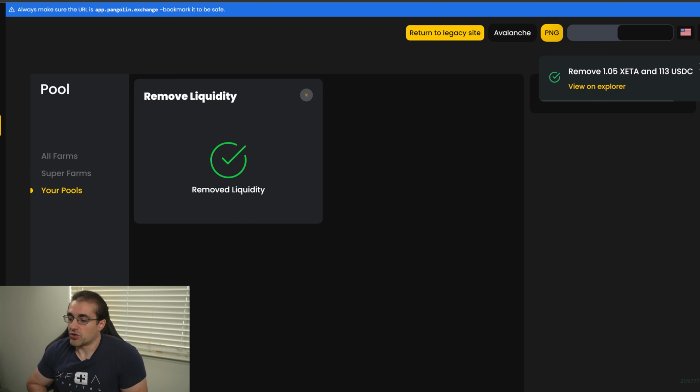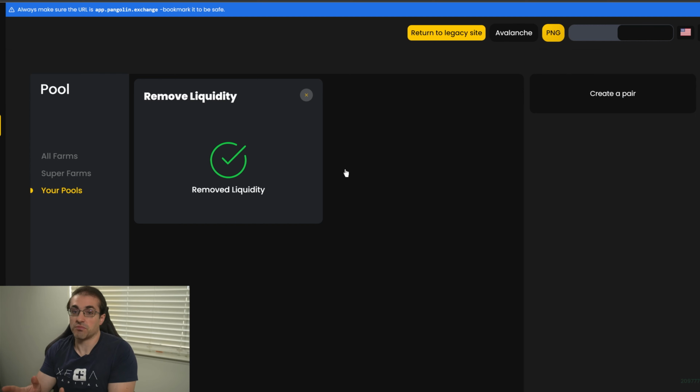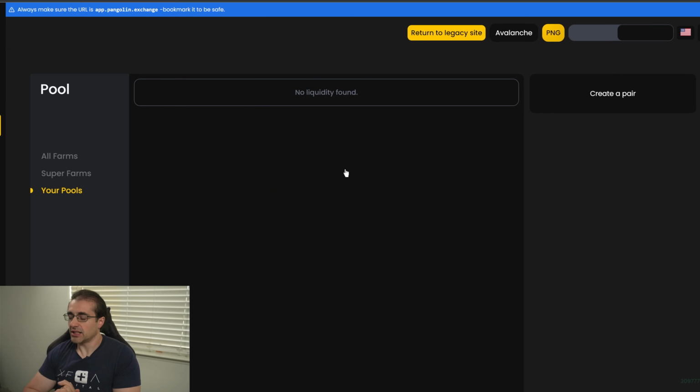you only win if you're in for a long period of time. You can see now it says remove 1 XETA and 113 USD coin. That's it. So I have everything back on my wallet. I have no liquidity in here. I have nothing participating anymore. But a lot of liquidity pools, you have to be in for a long duration of time, and hopefully the price either goes up or it remains stable.